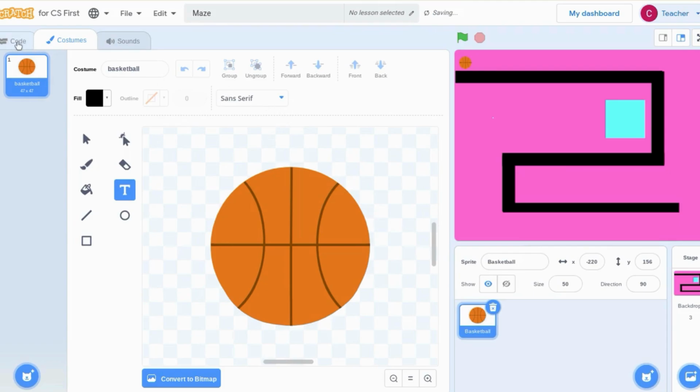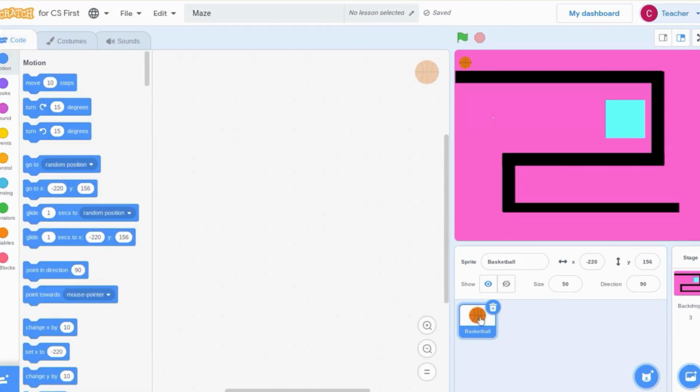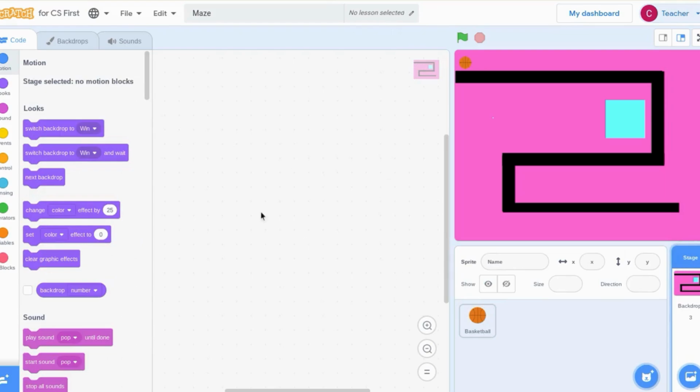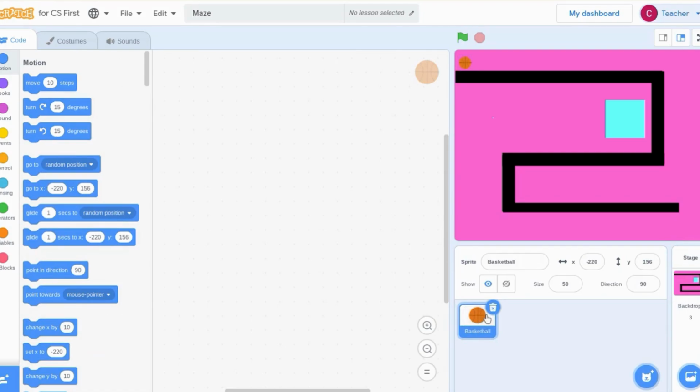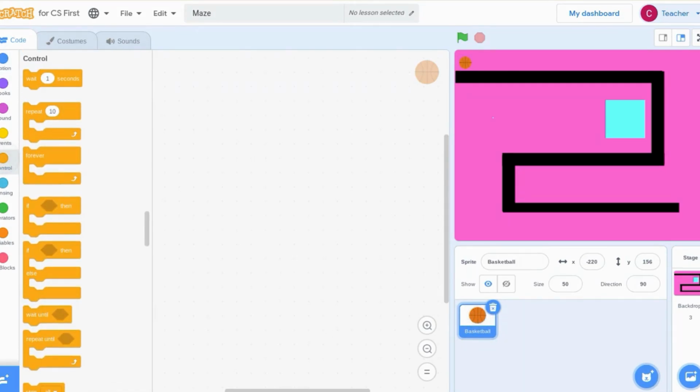I then need to start coding. Now we can code on the basketball, we can also code on the stage, but today we're just going to focus coding on the basketball. So I am over here and I'm going to start adding my code.